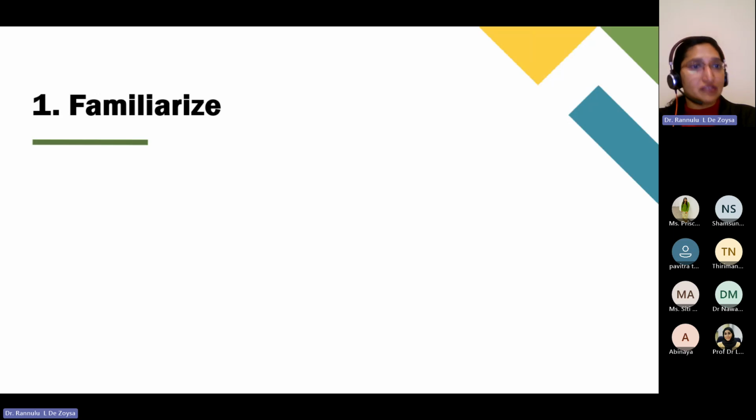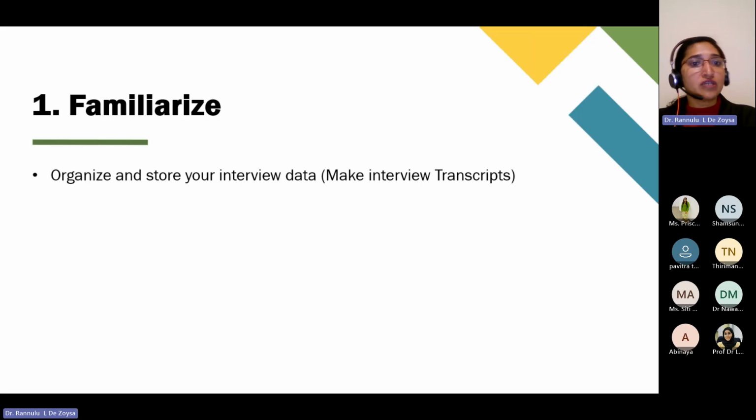Now, before you familiarize with your data set, there is one pre-task that you have to do. You have to organize and store your interview data. You need to make your interview transcripts. So when do you think you need to organize and store your interview data? If you're going to interview 20 individuals, are you going to create your interview transcripts after conducting all 20 interviews?